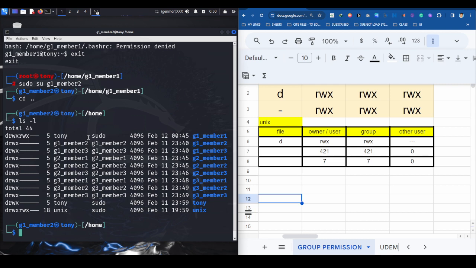Okay, so the only way g1_member1 can go back is by returning his or her own ownership to the home directory. So let's try. Sudo su.